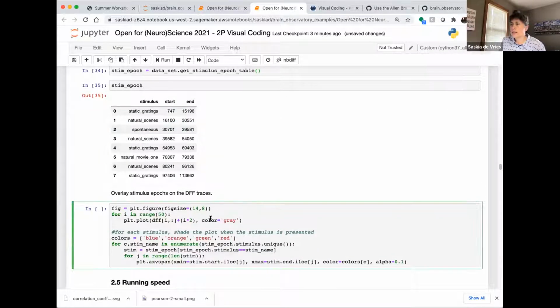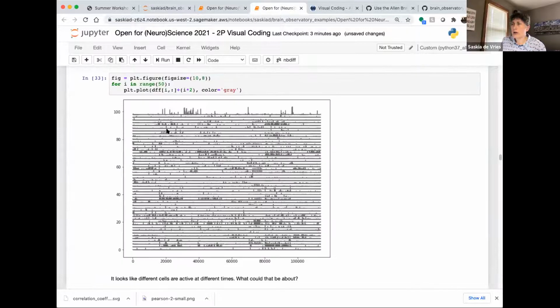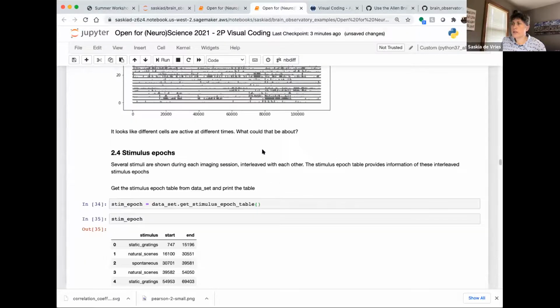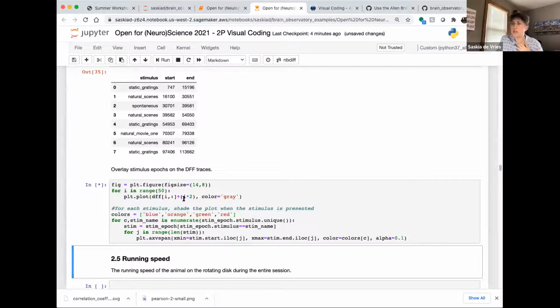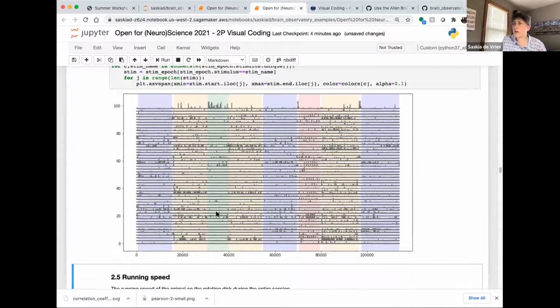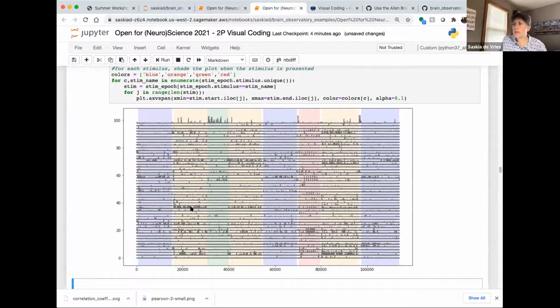But just looking at these stimulus epochs, these big broad windows of time when the different stimuli are being shown, in this cell I'm making the same plot that I made above. I'm plotting these 50 traces of delta F over F, and now I'm just shading in the different stimulus epochs with a different color for each stimulus type. And so you can see this is a cell I pointed out before. Here's the cell that's really active.